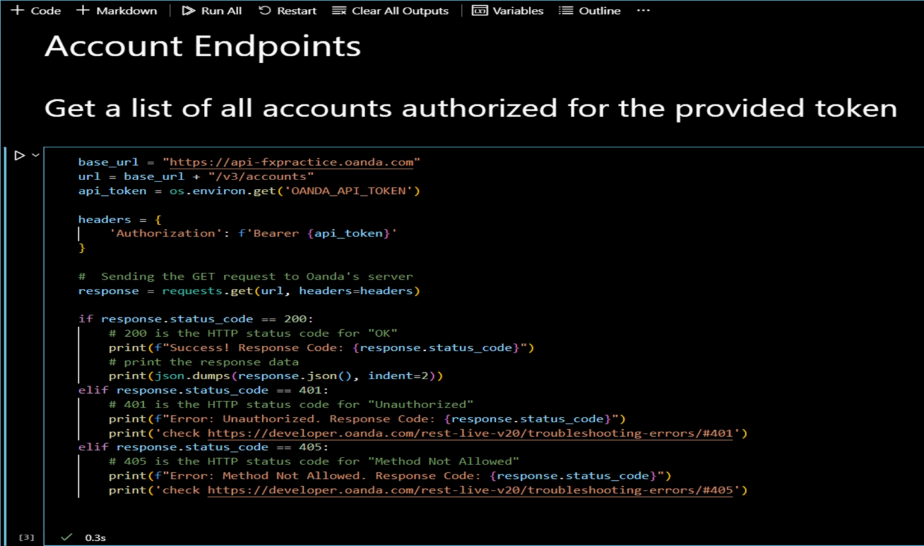The API token is securely retrieved from environment variables using os.environ.get, adhering to best practices by keeping sensitive data out of the source code. Authentication is managed through headers, where we construct a dictionary named headers with Authorization set to Bearer and the API token, ensuring our requests are recognized and authorized by OANDA's server. The actual request is made with requests.get(url, headers=headers), sending a GET request to the constructed URL with the necessary headers for authorization.